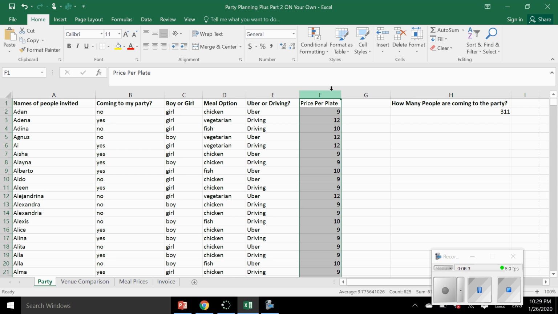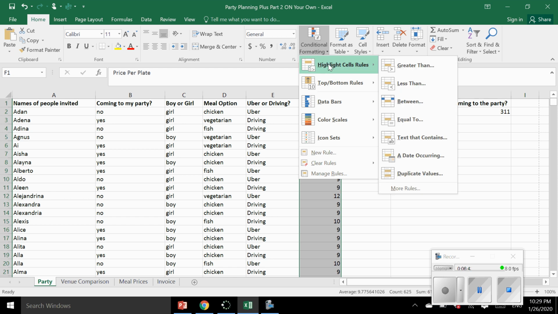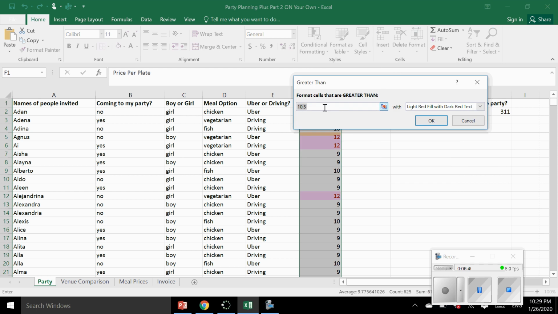We can choose to set a format based on the certain condition that we want to find meals that cost more than $10. So when we go to the conditional formatting option on the Home tab, which option would we select after we select highlight cell rules? Yes, this time we want to do greater than. So this time for our criteria, we're going to do greater than 10. And it says we want to select the light red fill with dark red text for our formatting. So go ahead and click OK.